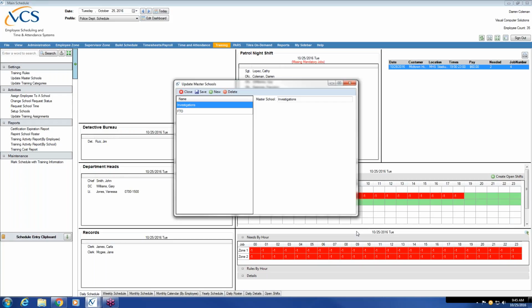A master school is a category for the types of training or qualifications that you'll be entering into the system. I have two examples in here: investigations and FTO. Investigations might be just a general term that we use. There might be several different classes that fall under that category.